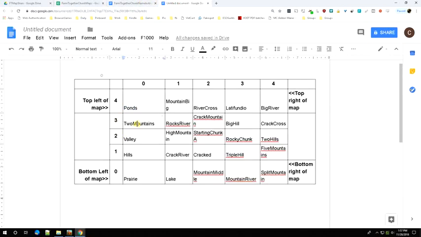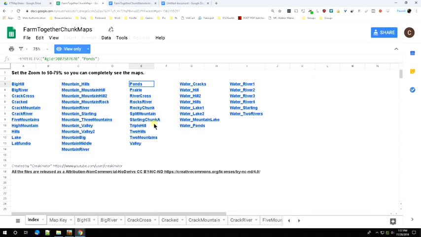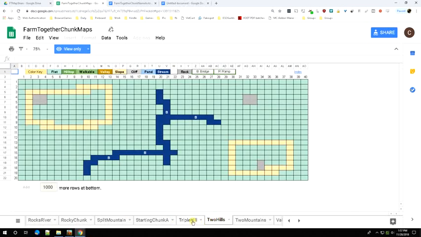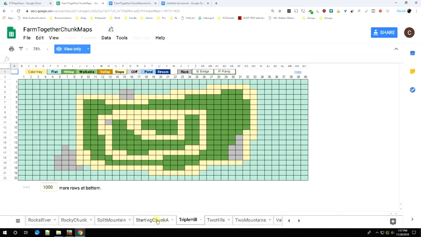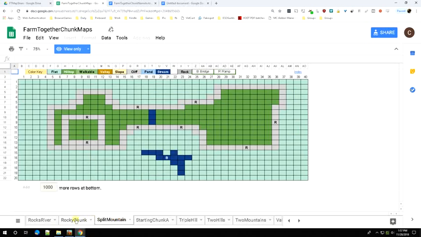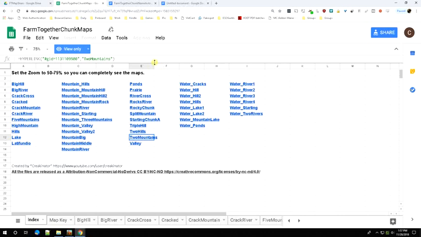Go back and I want to look at the 2 mountains, so I'll go look at that one. And I'm just highlighting it so that you can see which one I'm going to look at. Open up the 2 mountains ones, and this is what the 2 mountain chunks look like. This is what the triple hill, starting chunk A, split mountain, rocky chunks, and so forth look like. So this allows you to look at the different chunk maps and see what they look like.